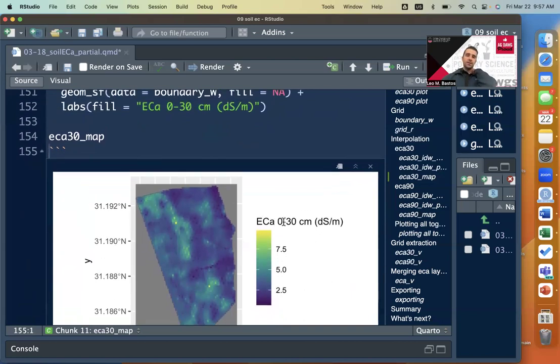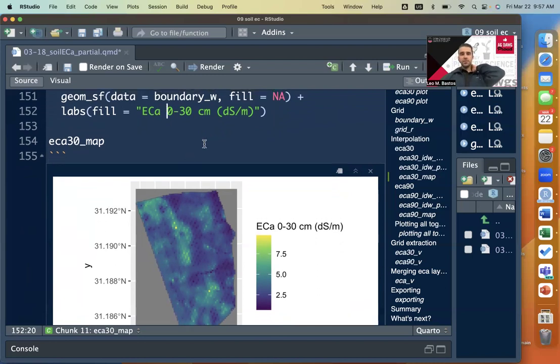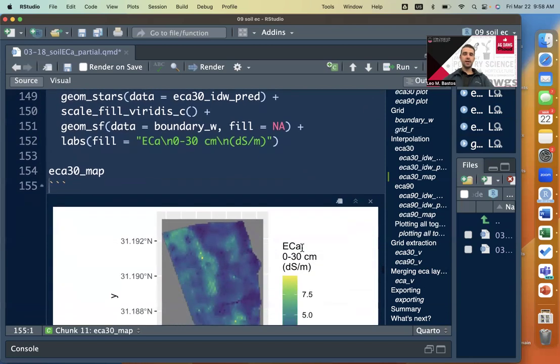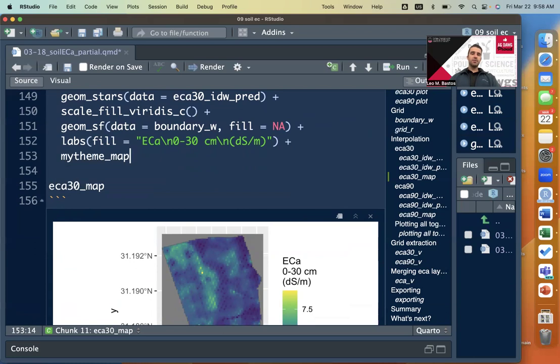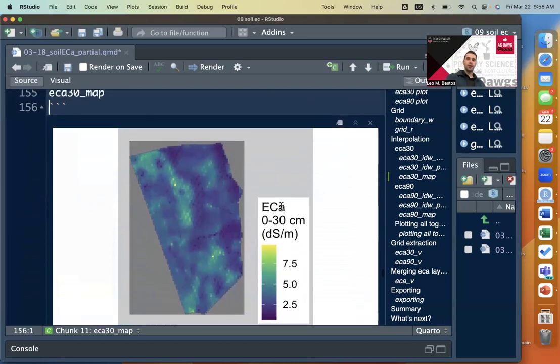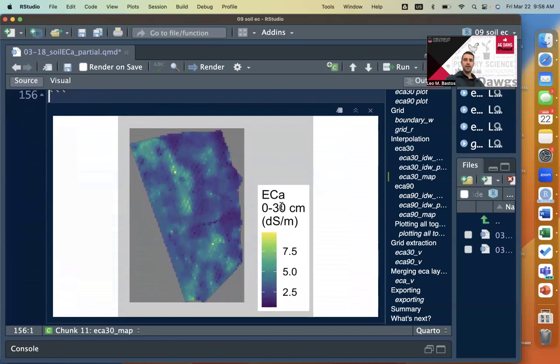I do want to break line here because it became a little bit too long. So I want to break that line a couple times, one in between ECa and 0 to 30. For us to do that, we just add a backslash n, which is going to be interpreted as a line break. And then I want to add another one after the centimeters. So after centimeters, backslash n. If you do that and you run it, you're going to see now that you broke line on those points, making our legend text more compact. And then lastly, on this chunk, I want to bring our theme that we created. So just add a plus, and then let's bring my theme_map. If we run that and now you print it, this is how the final product is going to look. And this is what I wanted to have before moving to the next one.